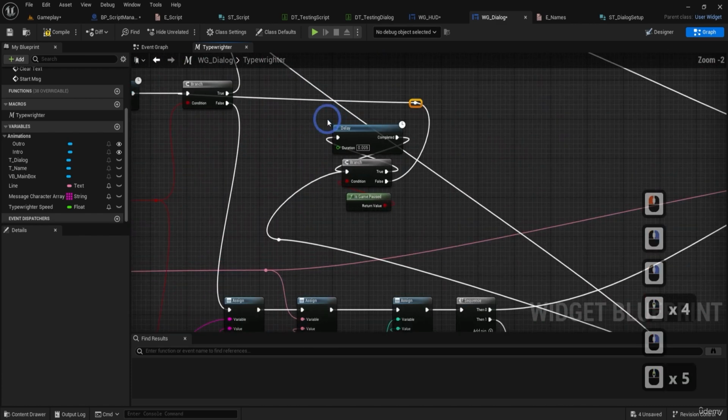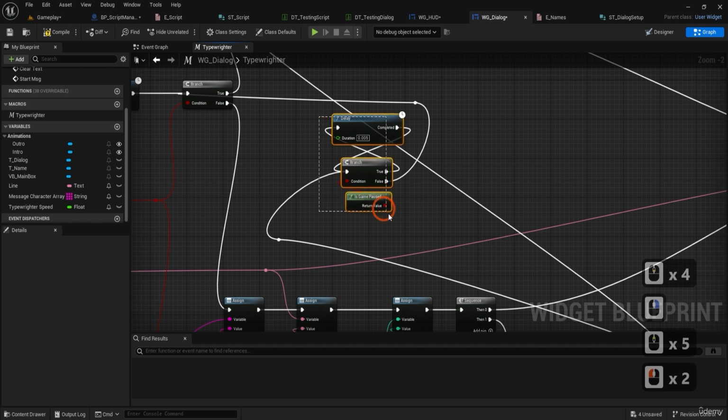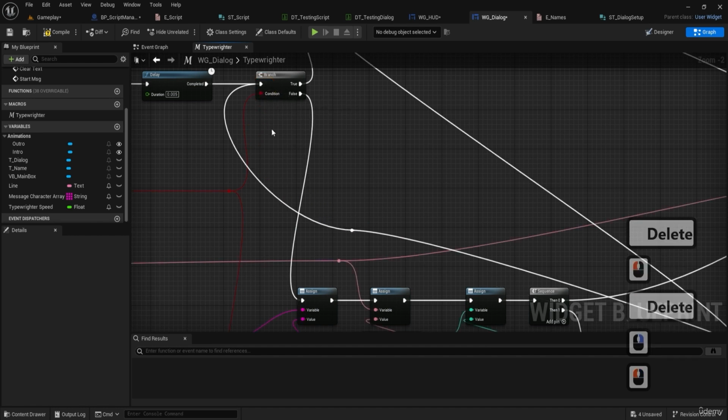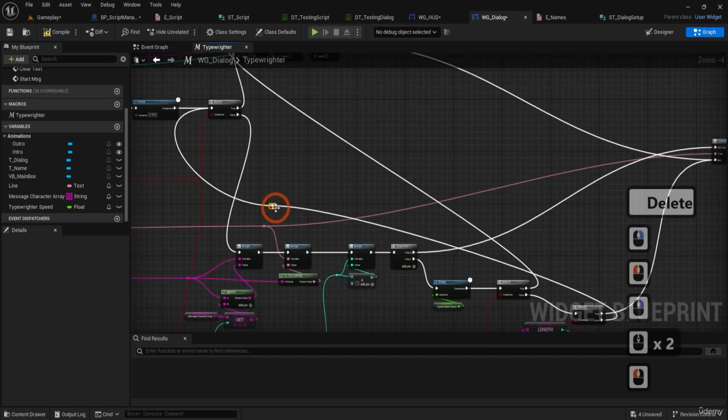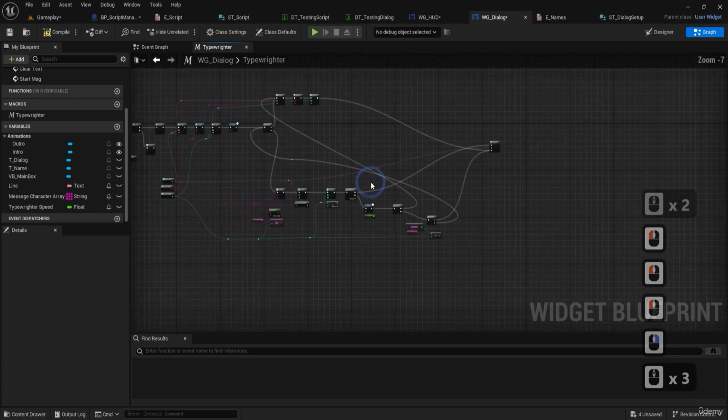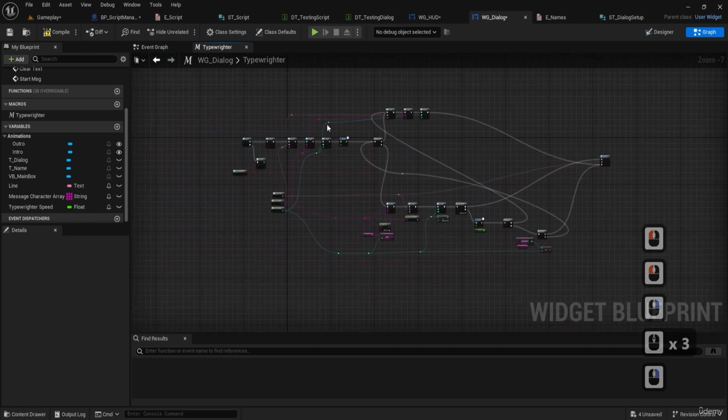Oh yeah, it would need more room. Well, our game doesn't have pause, so I'm gonna delete this because I really don't like how it looks. But if you put pause on your game, this is a way to do it. And we're done with the typewriter.